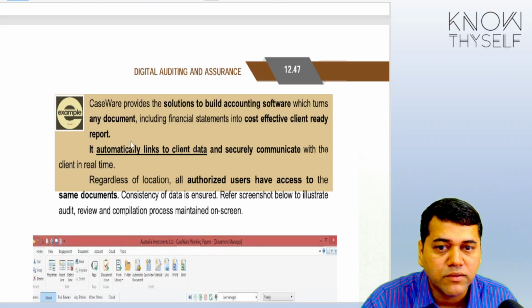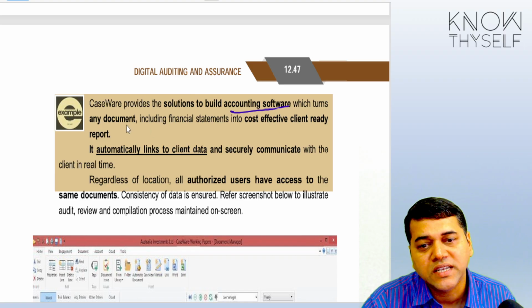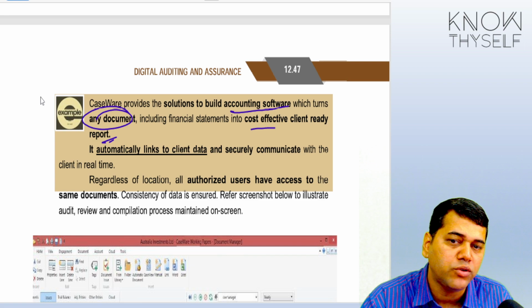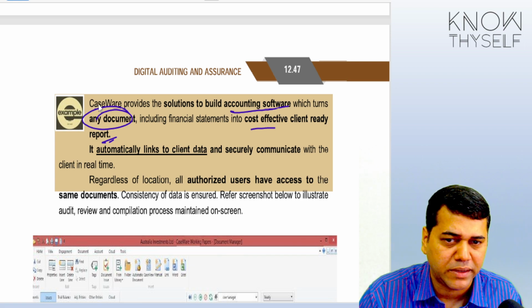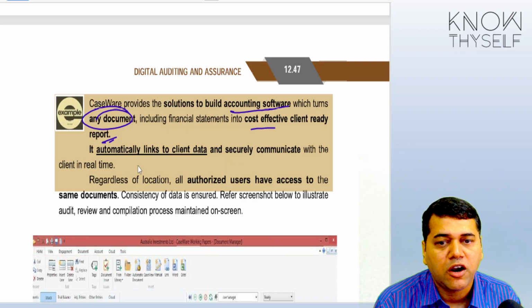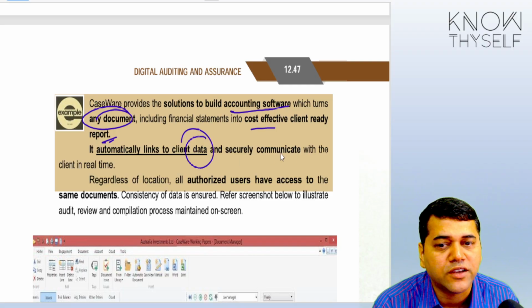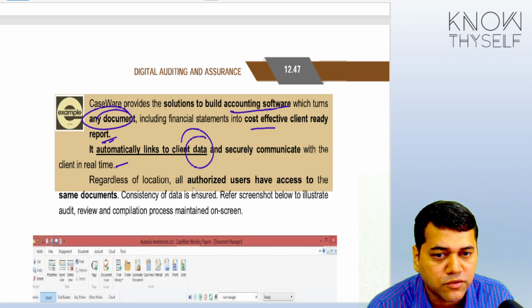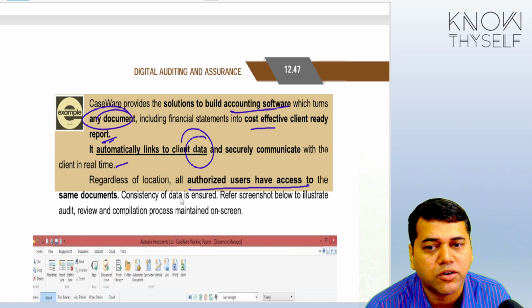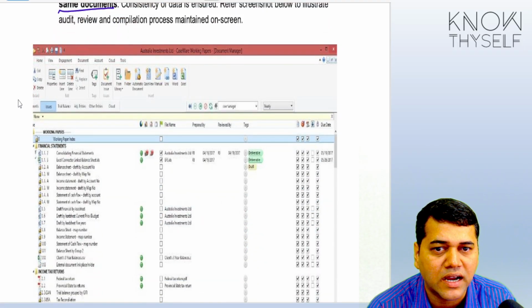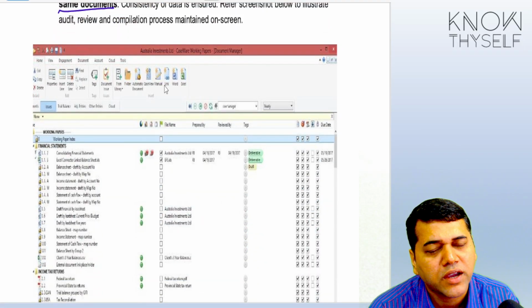Now what Caseware will provide: it provides solutions to build the accounting software which can turn any document into a cost effective client ready report. That means, okay, it has got its own application. Some firms or organizations may prefer to use it. Automatically it links to the client data and securely communicates with the client in real time. And regardless of the location, all authorized users have access to the same document. So we can say they have given some picture of this Caseware. Okay, we can assume like this.